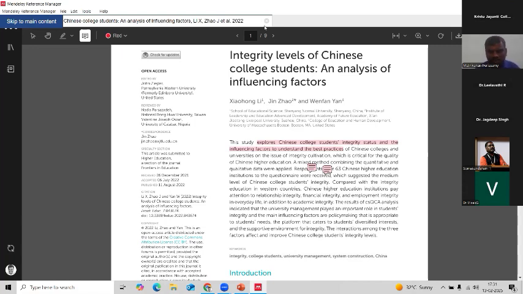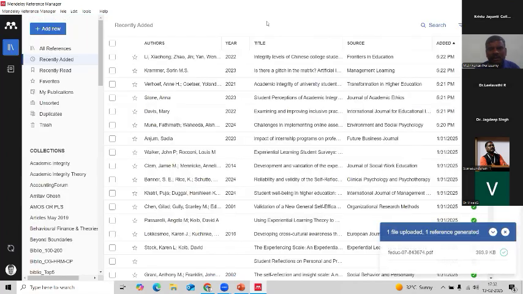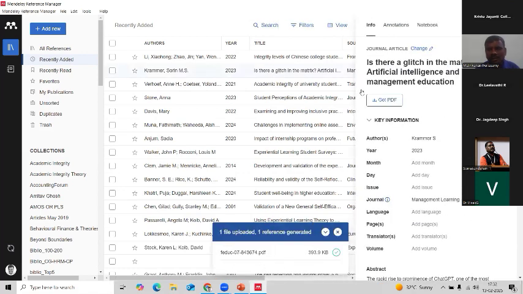Then in the center, you can see one cross, that close icon. Just click that. Then this article gets closed and you will be taken to our library. We'll go to the second article by Kramer Sorin, "Is there a glitch in the matrix?" I will click once on this entry.